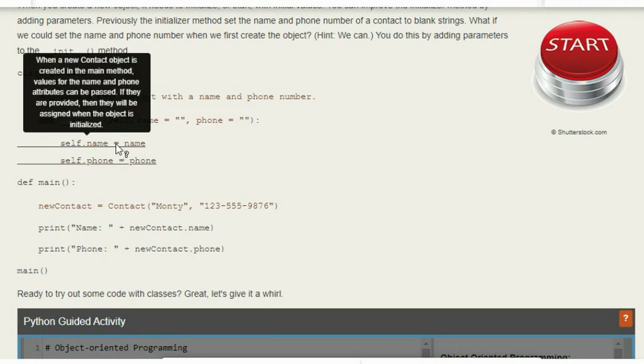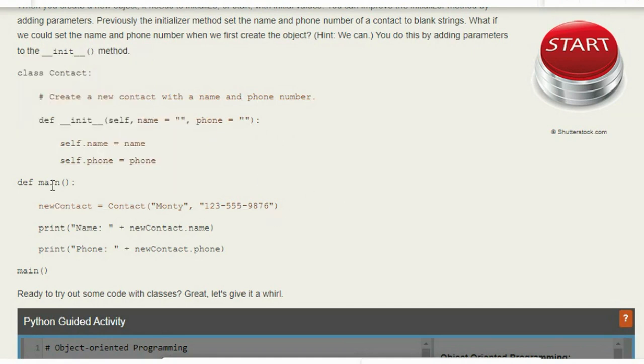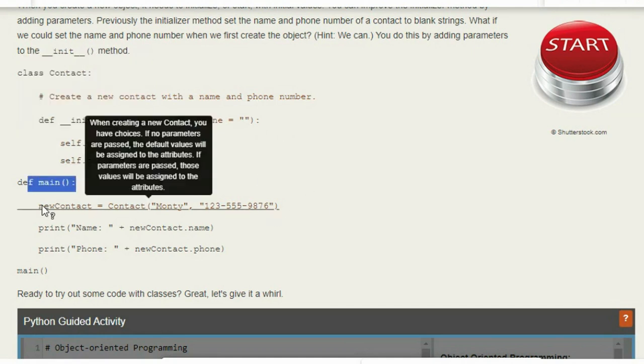When a new contact object is created in the main method, the values for the name and phone attributes can be passed. And if they're provided, then they'll be assigned when the object's initialized. So this is the way it would work when we go to our main function and want to create a new contact.